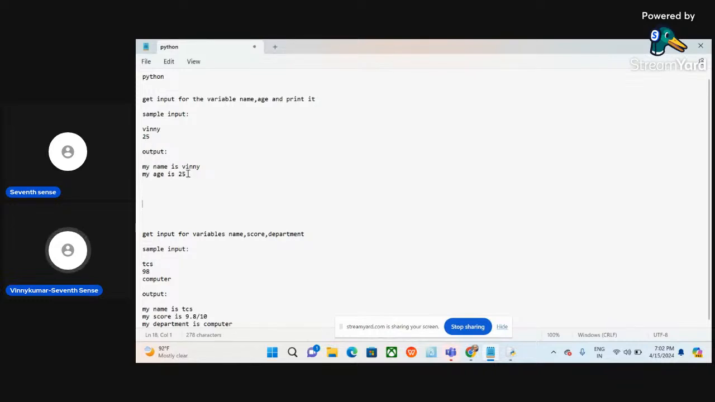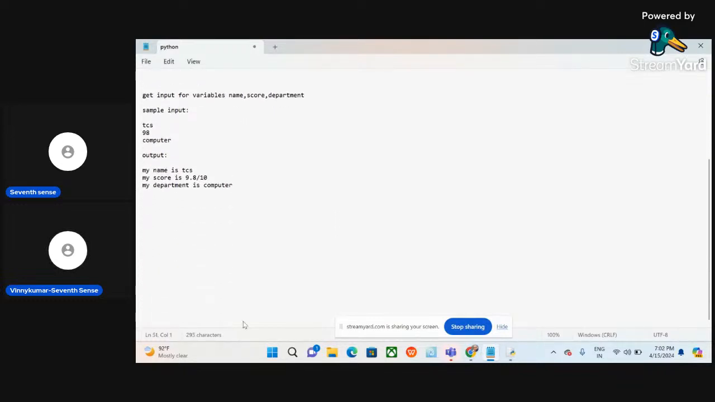So if you write my name is name, that Winnie input will be stored in the name variable and then displayed. The 25 input will be stored in the age variable and displayed in the print statement. Clear? Next question. Do you have any doubts?